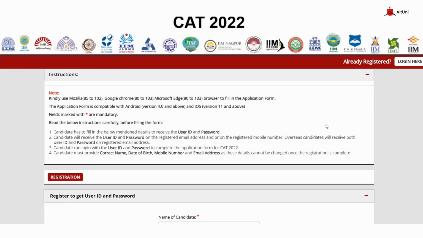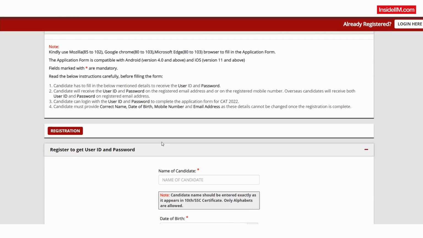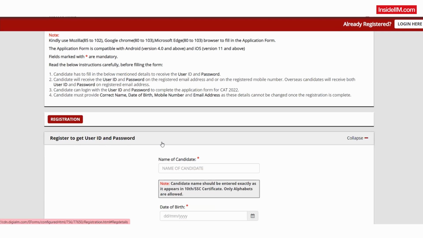The most important point here is the point number 2. Candidate will receive the user ID and password on the registered email address and or on the registered mobile number. Overseas candidate will receive both the user ID and password on the registered email address. Ensure that you have the same email address and mobile number throughout, and please don't change it till your admission process gets over.